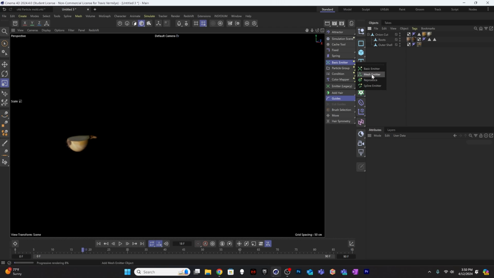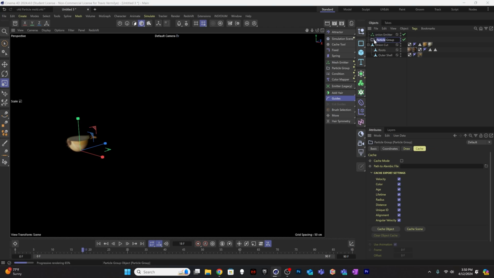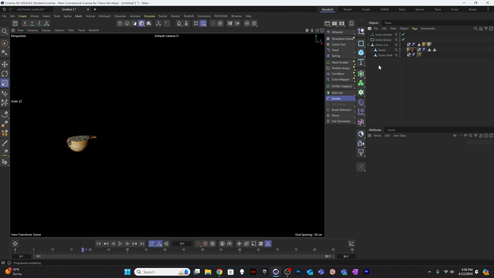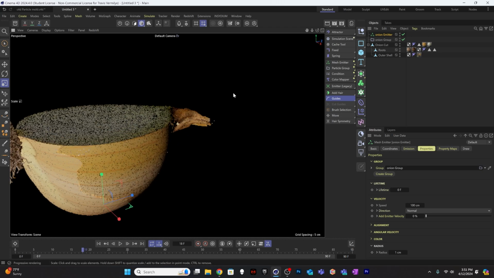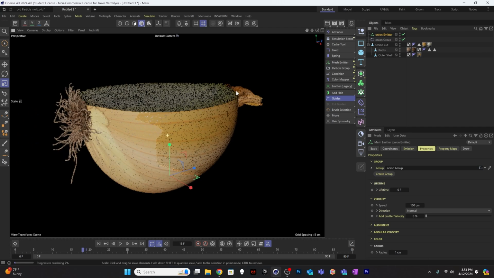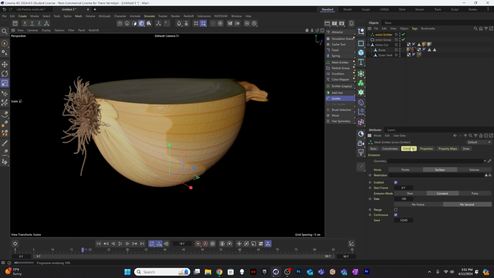But for this project right now, we're going to use a mesh emitter, and that mesh emitter's got its own particle group. I'm going to call this onion emitter, and I'm going to call this onion group. That way I know exactly what's going on, and if I had multiple emitters in my scene, it would be pretty clear. So what I want to do is tell this onion emitter to emit particles on this onion. And so in the onion emitter, under emission, for geometry, I want to include onion cut.